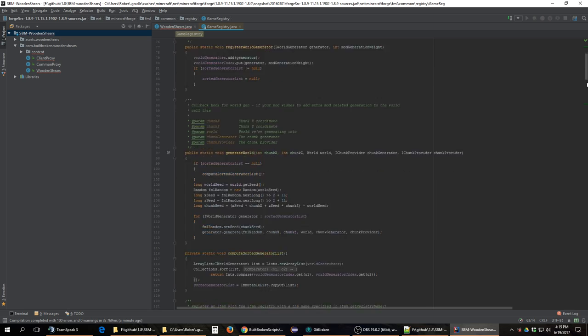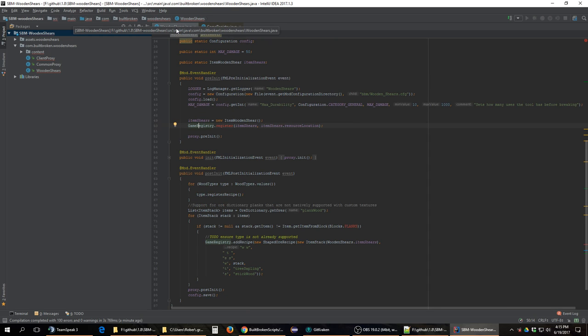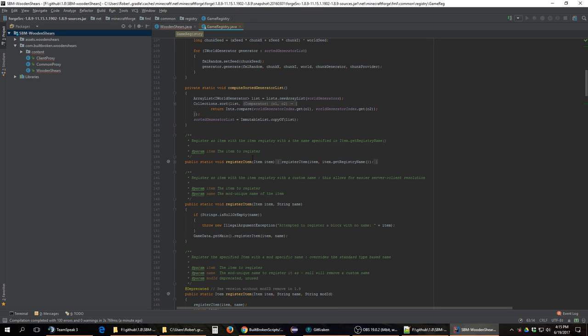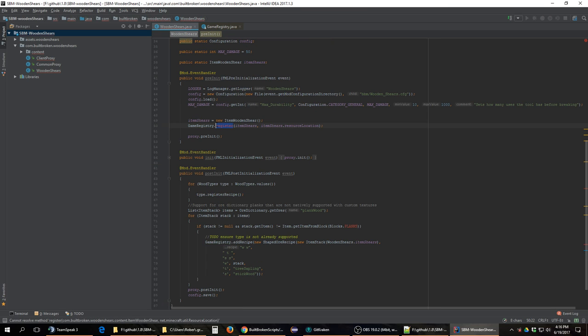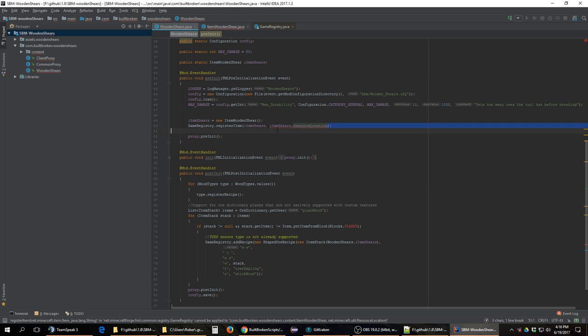So we're going to have to change things. We're probably going to have to change quite a few things. So we got register, probably register item. Yeah, and this is still the old way too. So this is more akin to 1.7.10 code than it is anything else. So resource location, and then what we want is pretty much this. And I think it'll go ahead and prefix the mod name for us so we don't have to do anything else. So we'll do that.